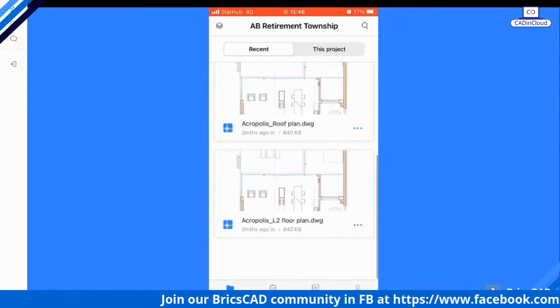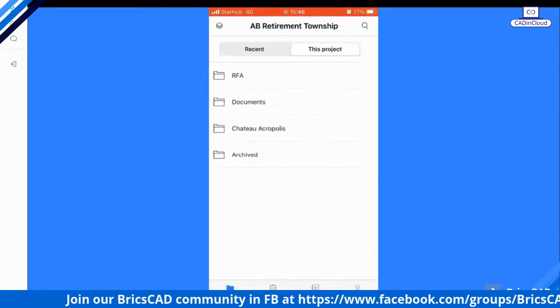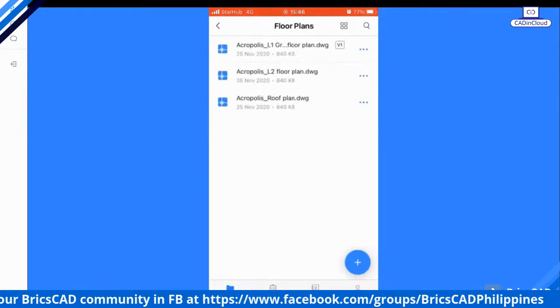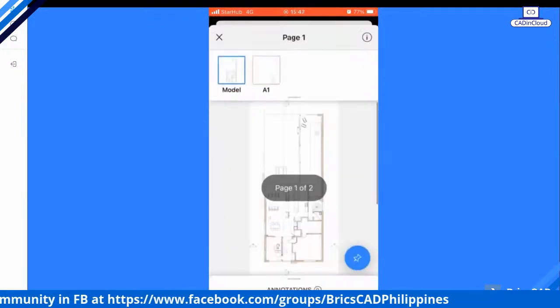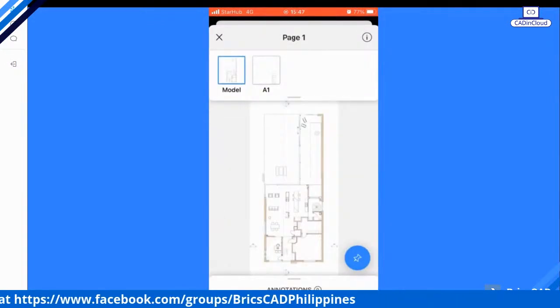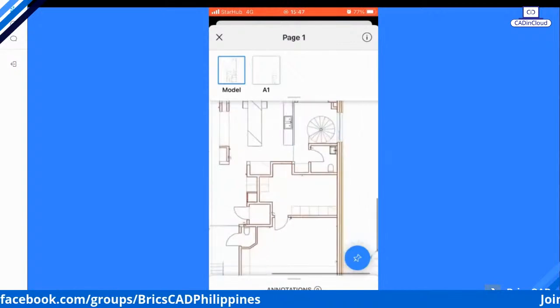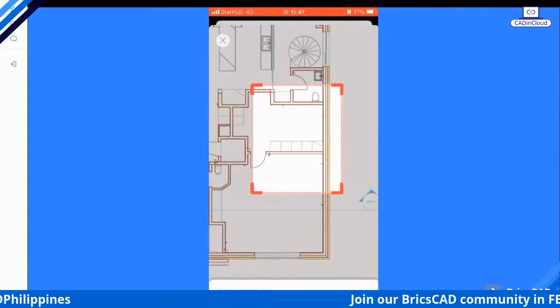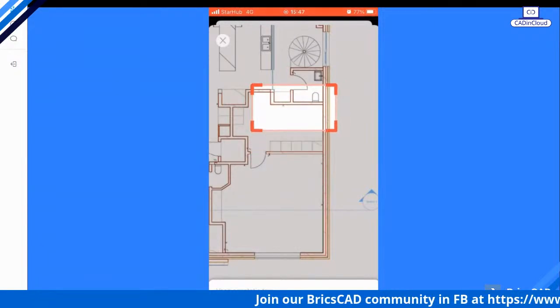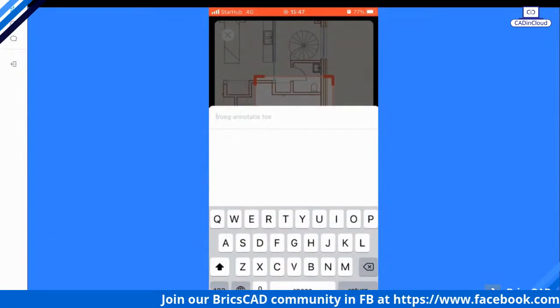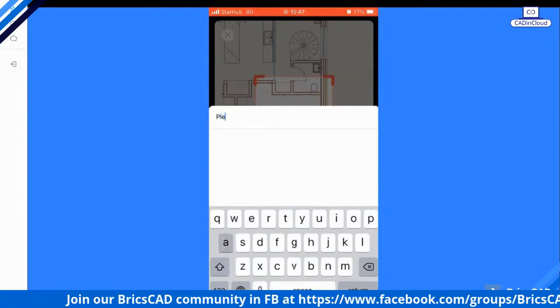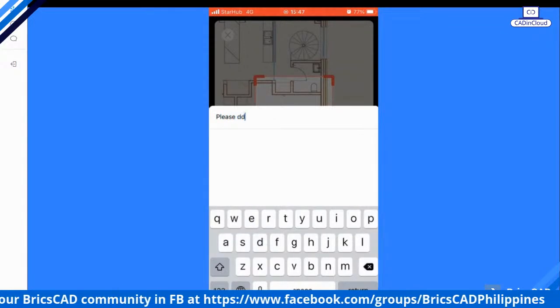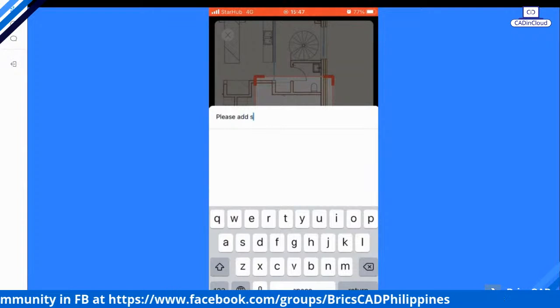And let's go into the AB Retirement Township project that we have been working on. And I want to view the ground floor plan and add an annotation here to make sure to add some storage for the future retiree who might be occupying this unit. And I want to post this note just to make sure that it's in the system. And I'm just doing this on the go. I'm on my mobile.